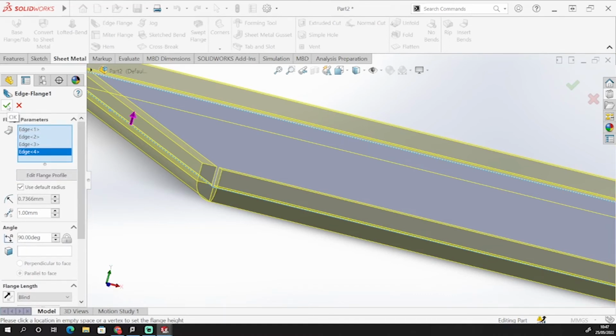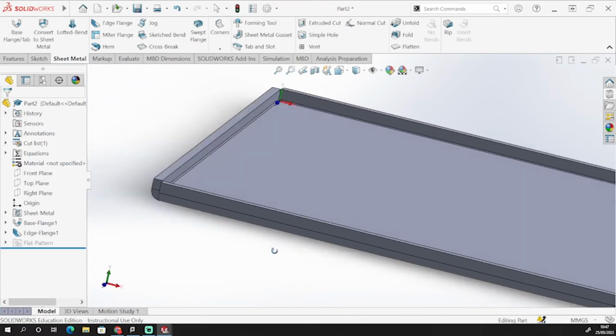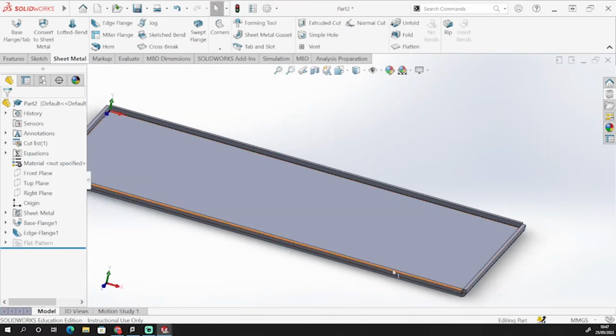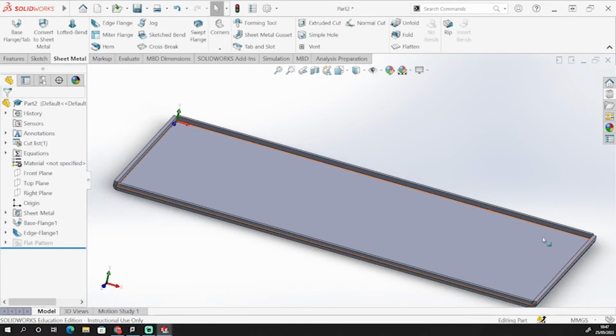So tick to show that we are happy, and it should pull through a piece of sheet metal work with the edges that are going to come onto our, which is going to allow our top to sit into. Now, this is all bent up.